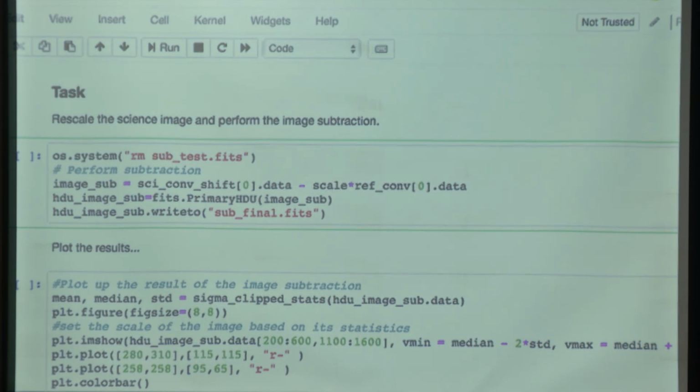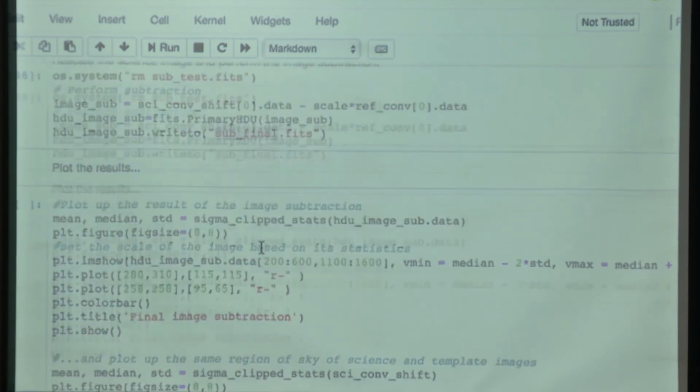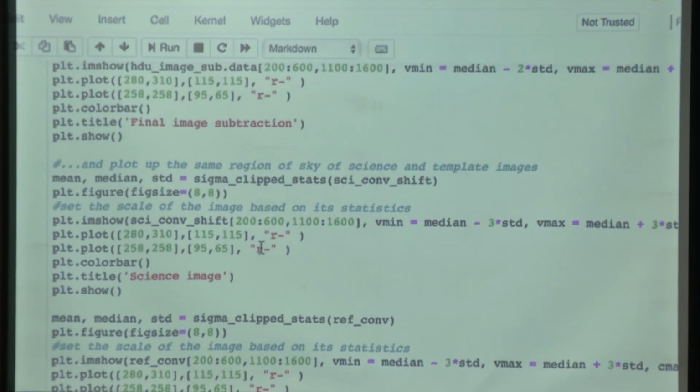Okay, so in practice what we did, we took the science image that we convolved and that we shifted. And out of it we subtract the reference image convolved, not shifted, because we shifted the reference image already, and we multiplied it by the scaling factor. And we write this to the subfinal .fits file. And now let's plot the results.